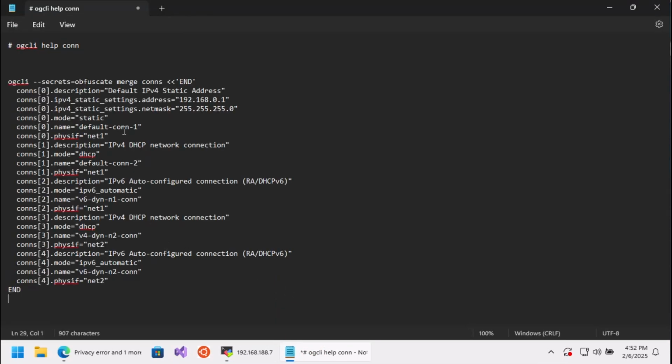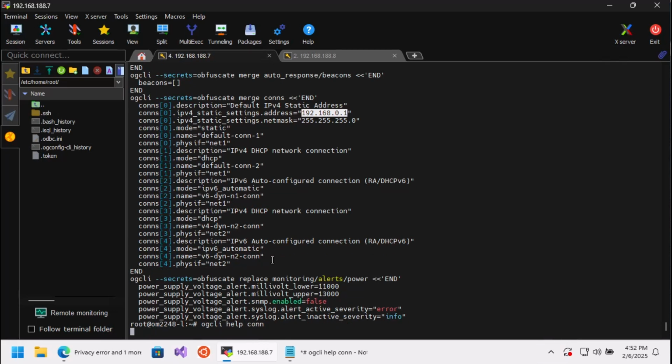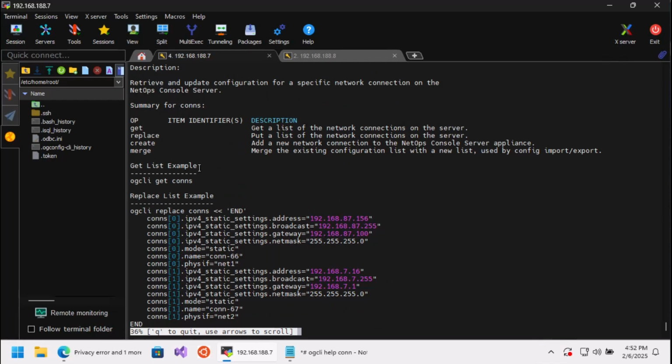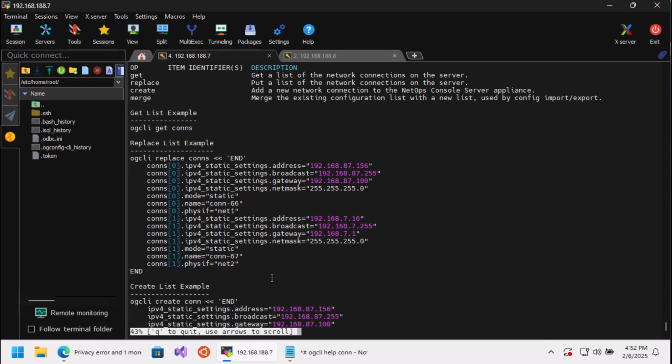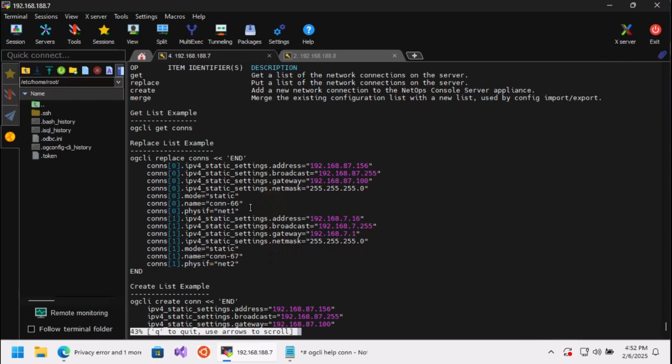Now, it's admittedly not the easiest to interpret OGCLI, and so I'm going to get help from the CLI, just OGCLI help and con, because these are connections or cons. So let's see what it can tell me. I'm going to quit out and I'm going to do OGCLI help con like this. And it gives us some examples of how we can update our default IP.